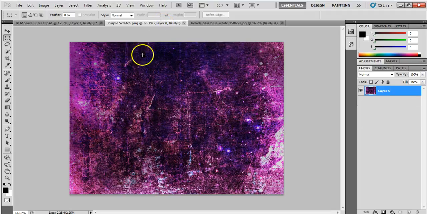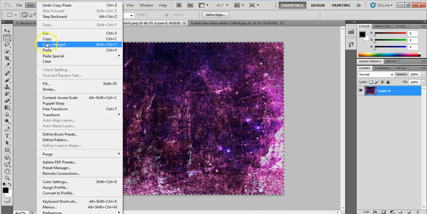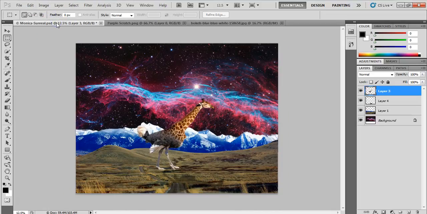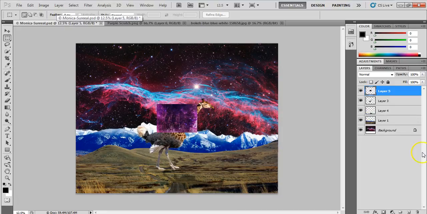So I grabbed just a couple images offline. If I press Control A, it will select the whole thing, but I could have selected it with any of these selection tools. So Control A, and then Control C, or go to Edit and Copy, and then go over here to my Surreal scene and Control V and paste this. As you can see, I got this offline and it's quite small, so I hope that it doesn't get too pixelated when I stretch it out.